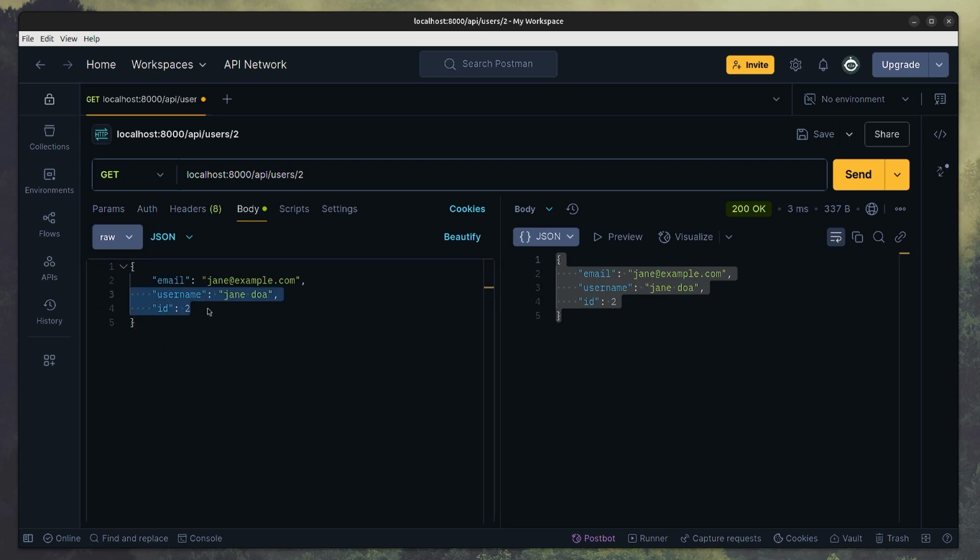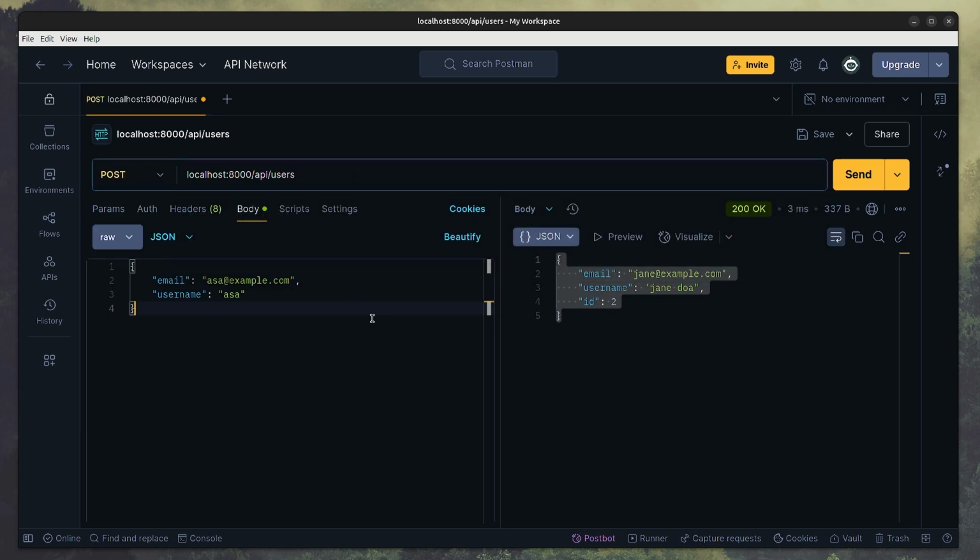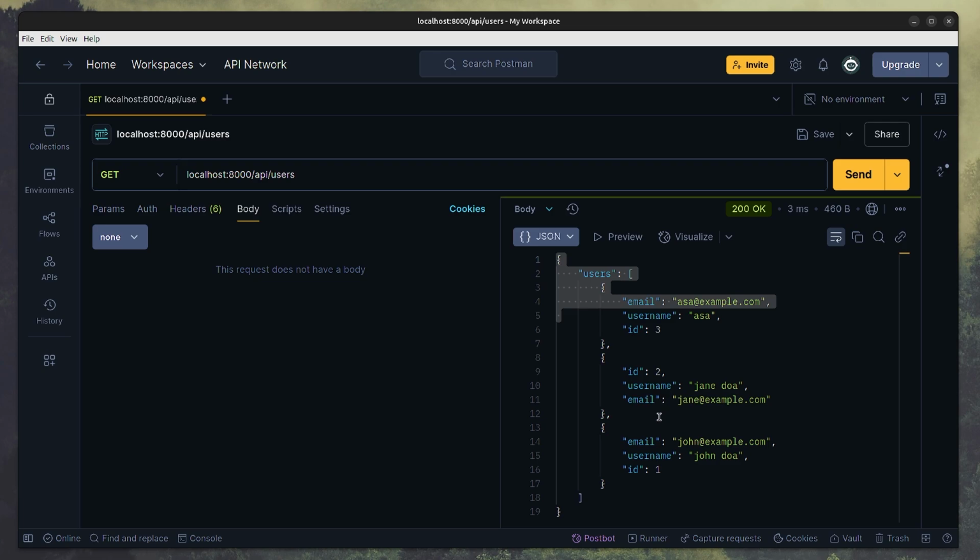Okay, now let's actually create a new user. We are going to copy and paste from the individual user, and change a little bit to ASA, and email also ASA, and the method name is post. The path is users, and here we go. Okay, here are the details. The details are correct. Let's get the users to verify that we have the user inserted. Yeah, here we go.